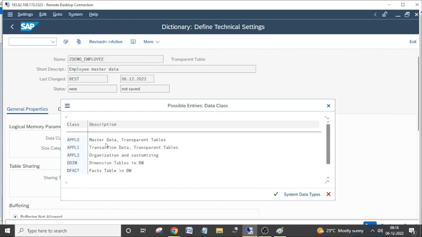This employee ID or employee name or phone number or city, this data will change very rarely, right? It won't change very frequently, correct? So the type of data we call master data. By looking at the table fields, we should be able to identify whether the table fields we are using in this database table are relevant to master data or transaction data.